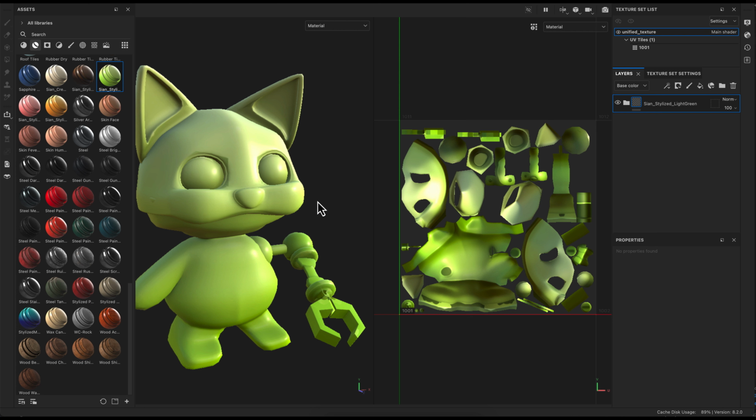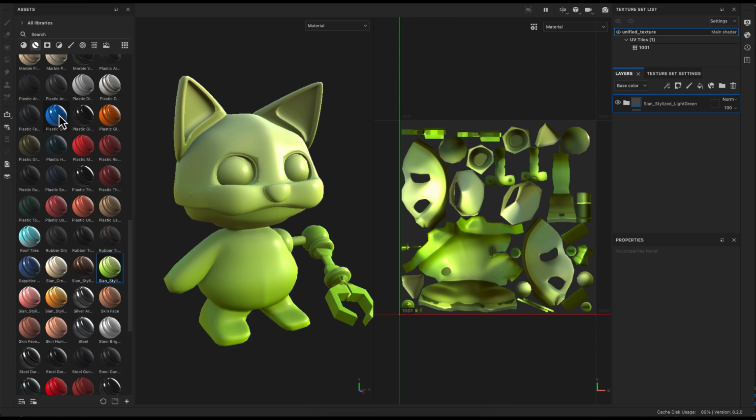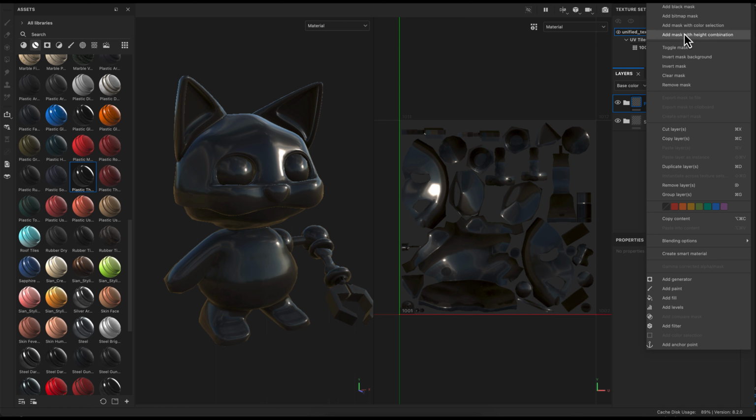So I'm going to try to fill my individual UV pieces rather than filling my entire object. So let's add, let's say, a new color. So I'm going to grab this plastic and drag it on over. And let's hide, well, we can show the light green. So for this plastic thermoform, I'm going to add a black mask.